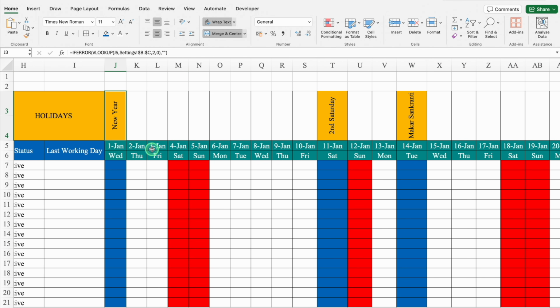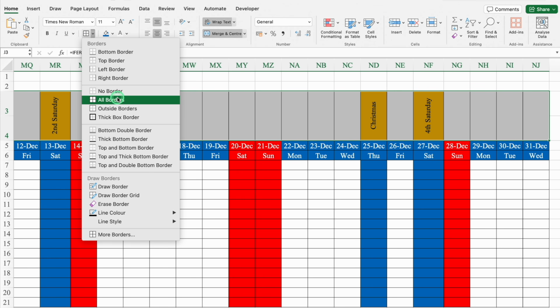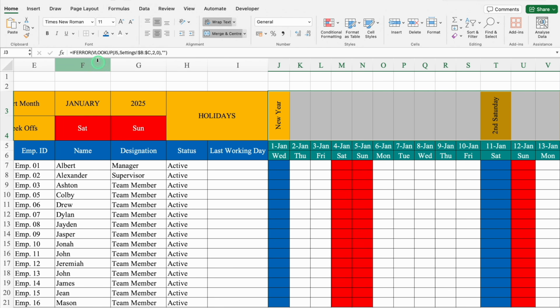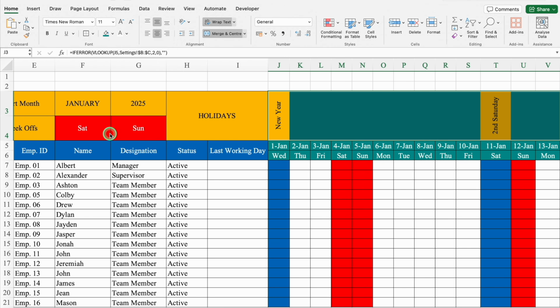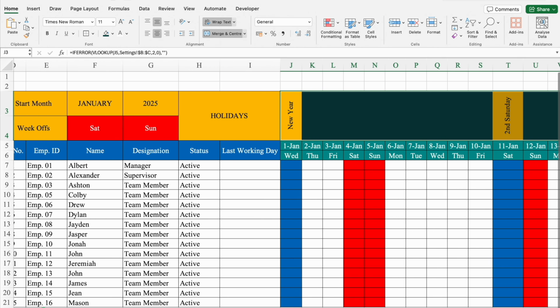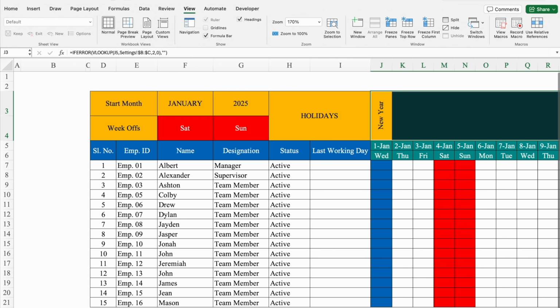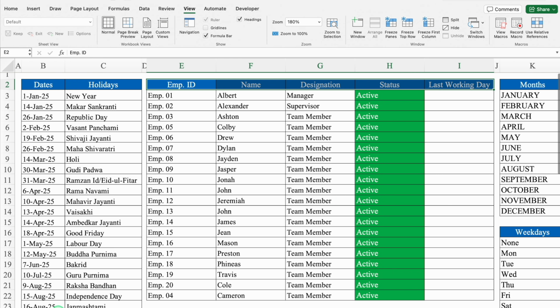We'll click on first holiday. We'll press shift control right arrow key. We'll remove borders, means no border, and we'll insert outside border. We'll put some color over here. We'll make it a little bit more dark. Okay. We'll come to left. We'll go to view and we'll remove the grid lines. We'll go to setting sheet. We'll come to left.